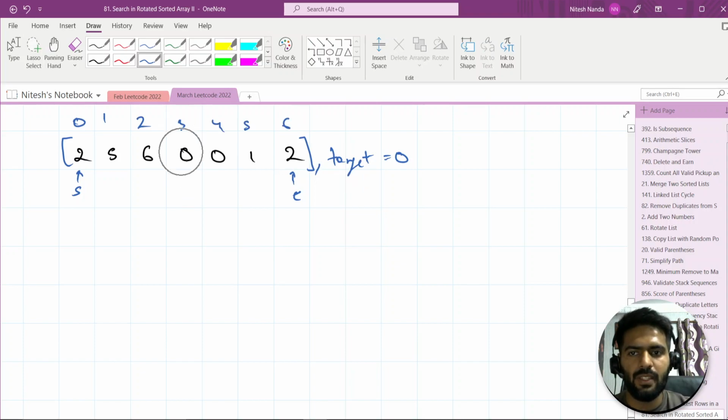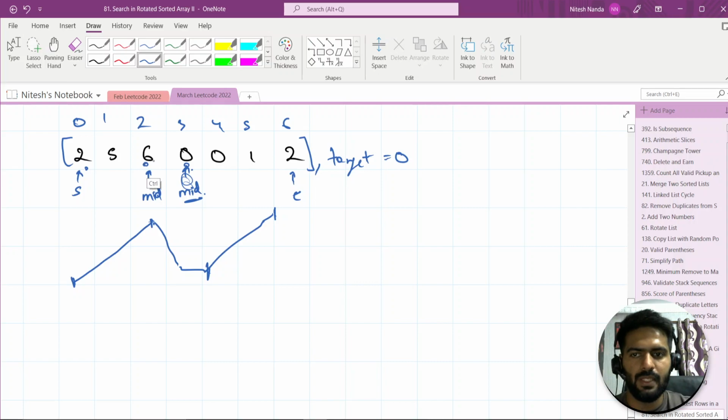We will again calculate the mid. So mid is this. At this condition, we got our target. But let's say our mid lies here. First we need to check whether this is in the same increasing manner or not, or otherwise it will be in this manner. So what we will check: if array of start is greater than mid, yes, it is equal to this. So this is our condition.